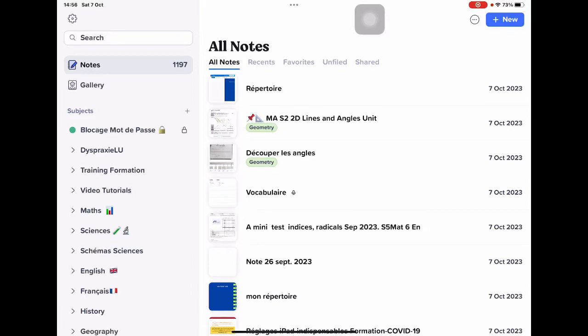Today I would like to show you the brand new version of Notability, which has been updated this summer in 2023 and looks a little bit different than before. So this is the screen you arrive at when you open the app.